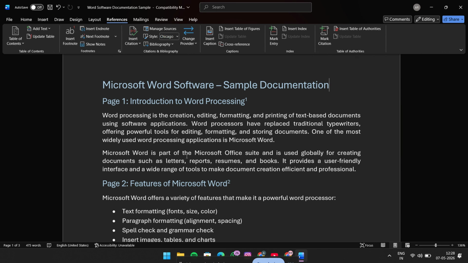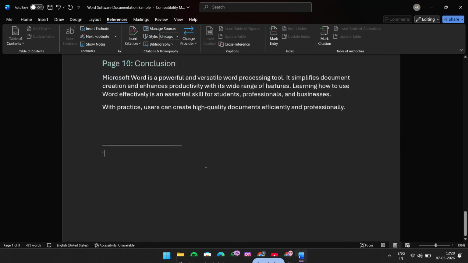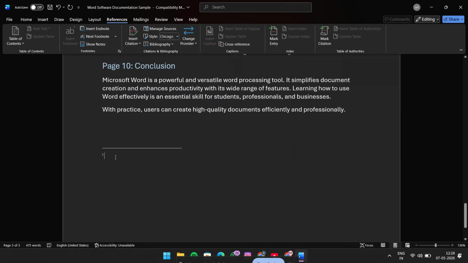After you open References, look for the Insert EndNote button and click it. As soon as you do, Word will automatically place a superscript number in your document and create an EndNote area at the end of the file. That number links your text to the note section, so your reader can easily jump between the reference marker and the EndNote. Now you can type your source, explanation, or citation in the EndNote section Word has created for you.